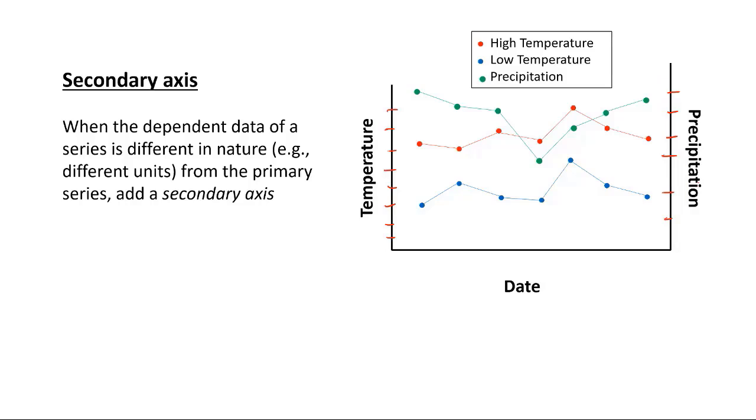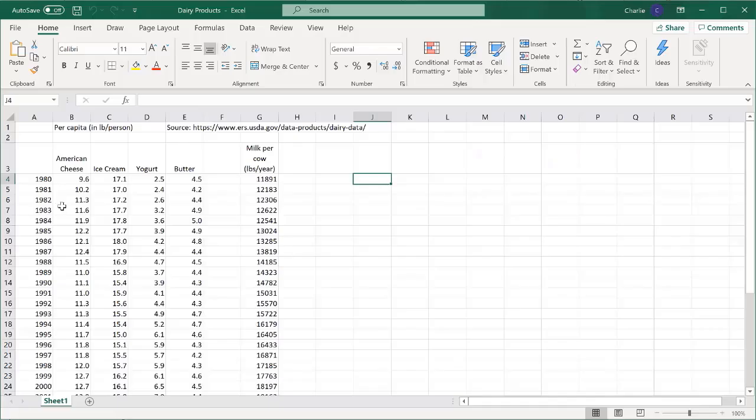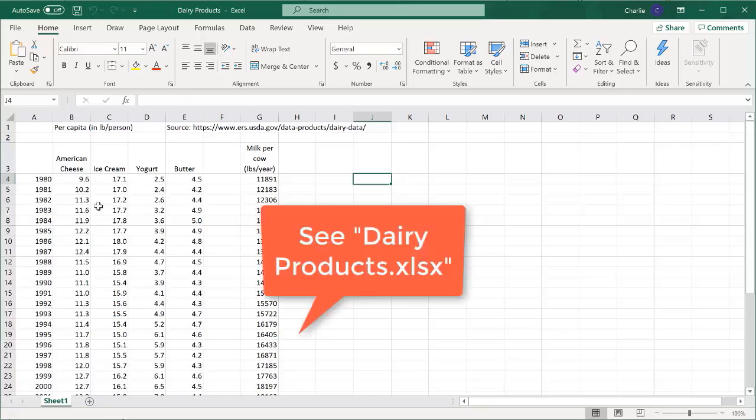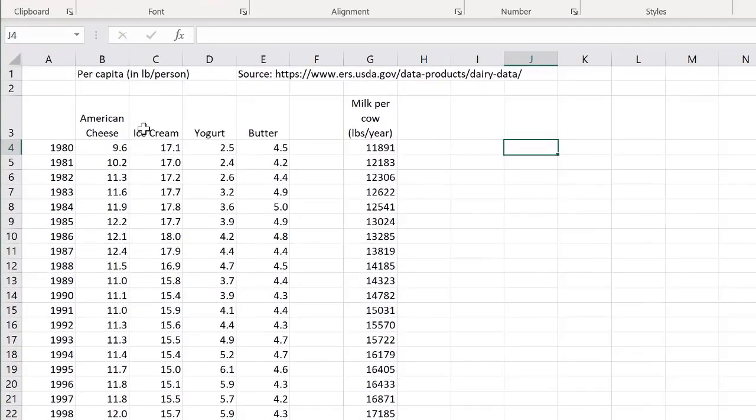So now I'm going to show you how we can create these scatter plots in Excel. So I've got a file here called dairy products. As a function of the year, we have the per capita consumption of American cheese, ice cream, yogurt, and butter. We also have in a column over here, completely unrelated, still as a function of time, the milk per cow that's produced in the United States, an average in pounds per year.